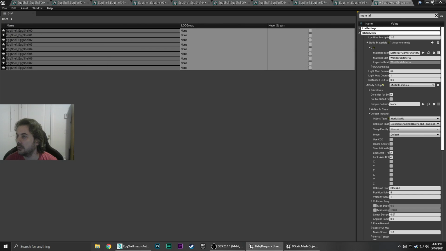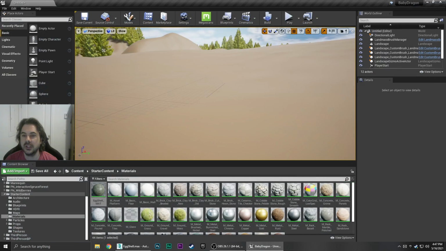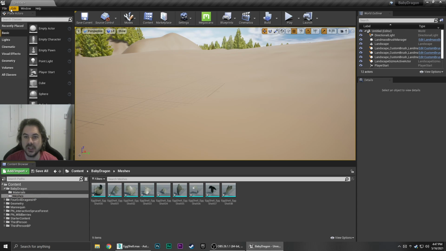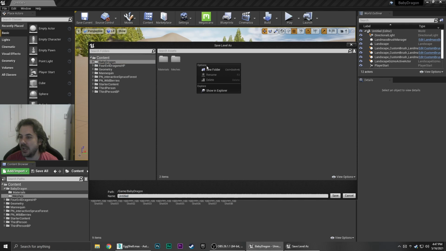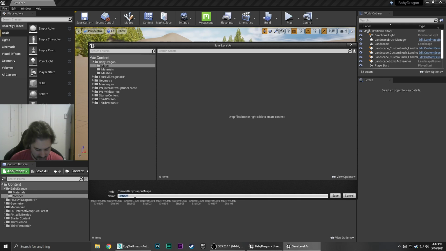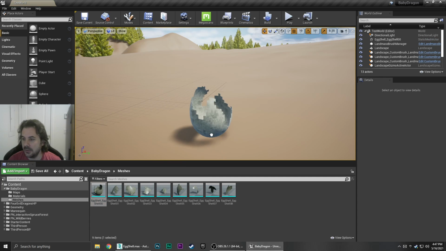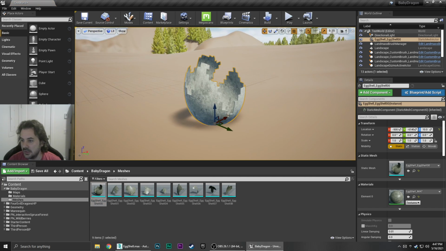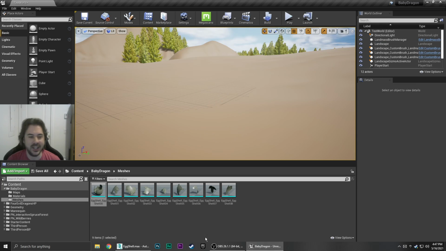And choose save all. Wait, hold on. Let's close all tabs to the right, close that one. Go back to our meshes. Yeah, there we go. It did work. So save all, and we're going to save our map as well to maps. Call this just test world. Save. All right. So now we have sort of an eggshell. Yeah, that's a dragon egg. Dragons are hatched out of concrete?